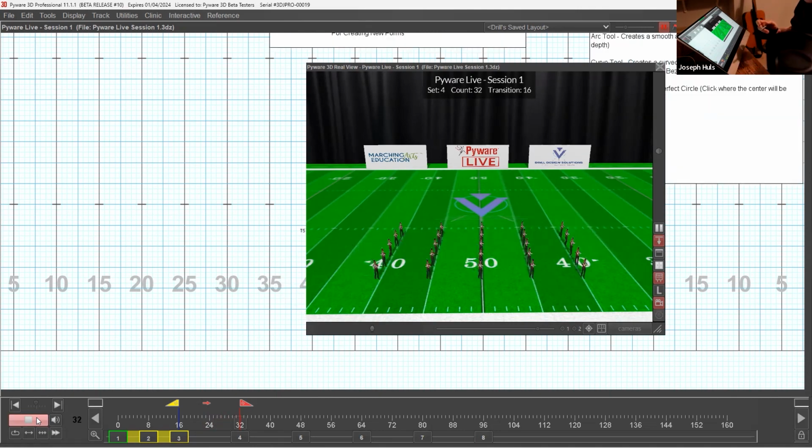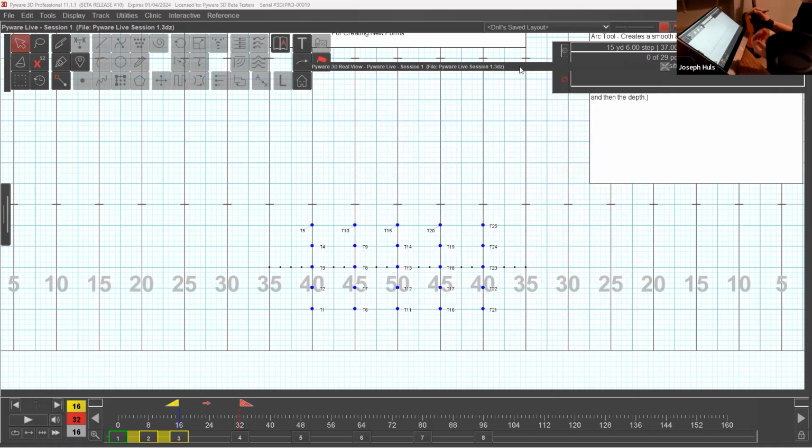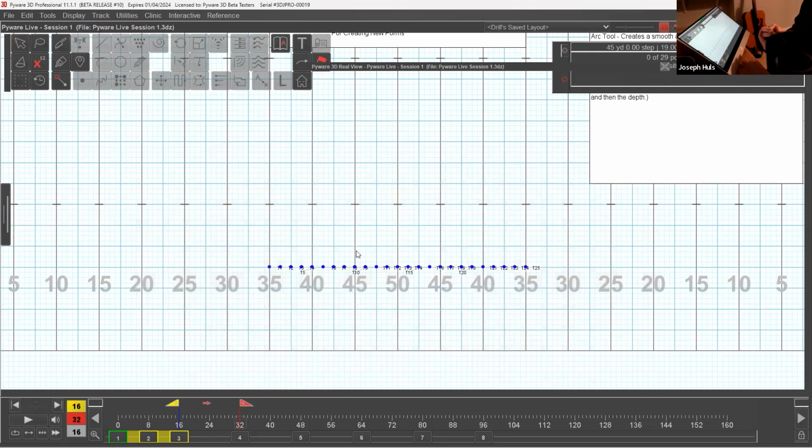Now, in Pyware, if ever you don't like your transition and you want to go back and change it and fix it, select all your people again, and then you go edit, delete, and then delete transition. And we're back to square one now.